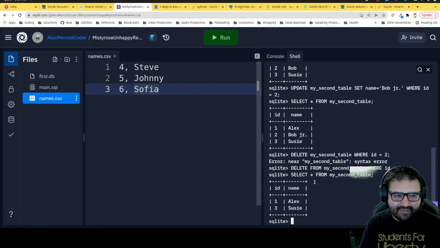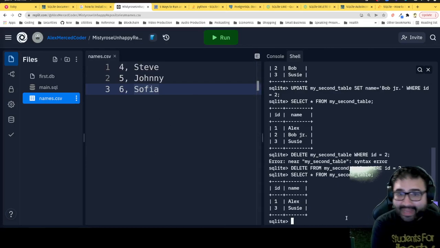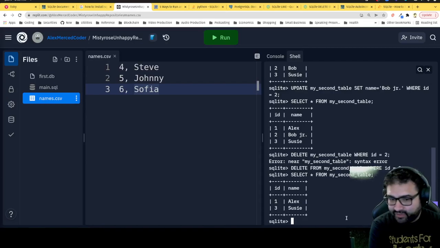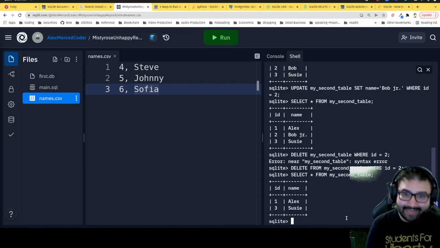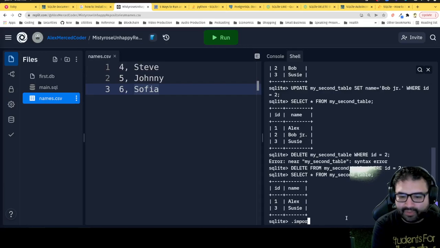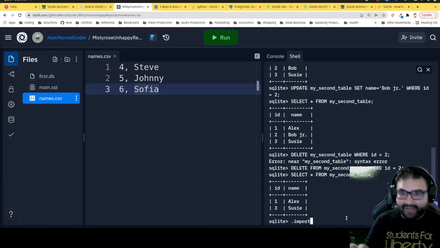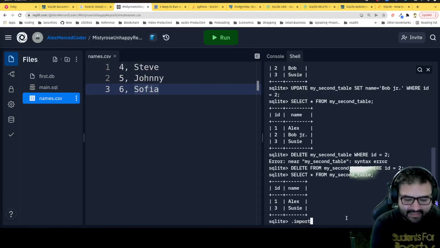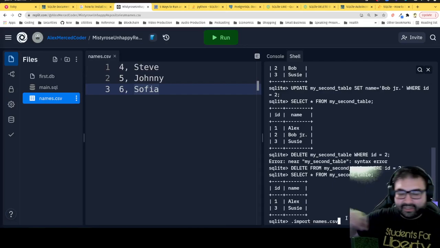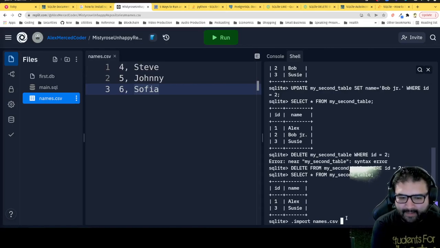Cool. So we have this file. How would I add this file to this database? Well, for SQLite, and again, each database is going to use a slightly different command because this is a database specific command, I'm going to use .import. This means, hey, I want to bring in a file. Then I give it the name of the file, so names.csv. And I'm going to say, hey, which table do I want to add it to? In this case, I want to add it to my second table.